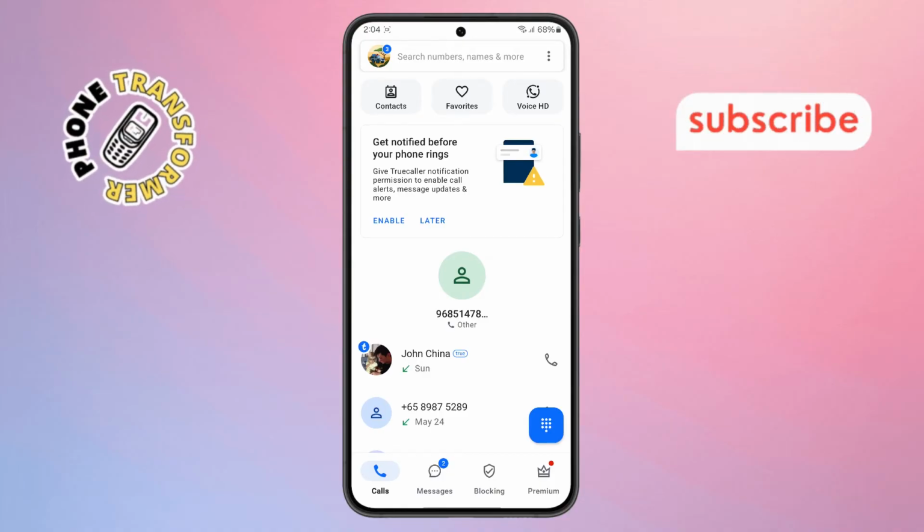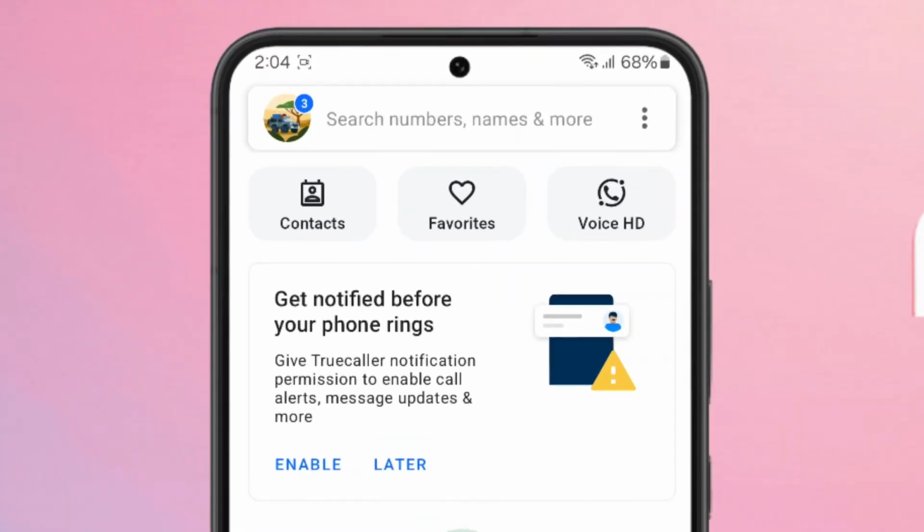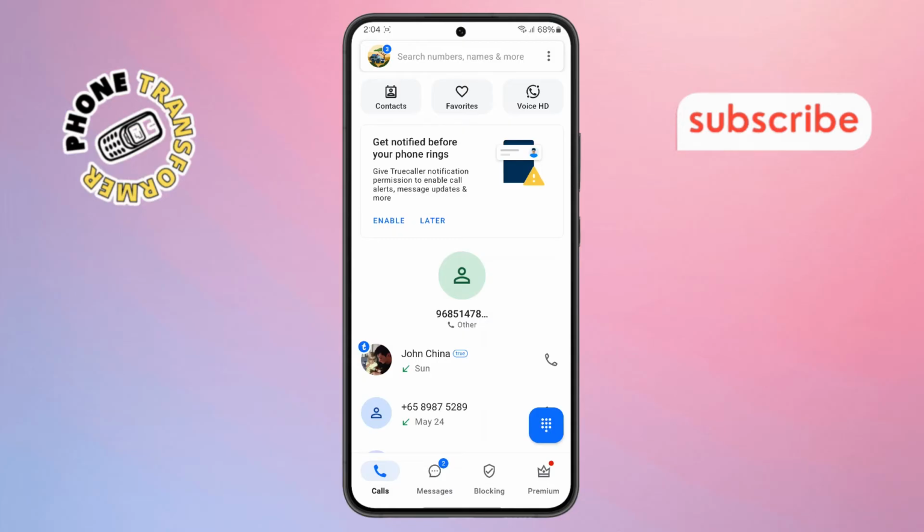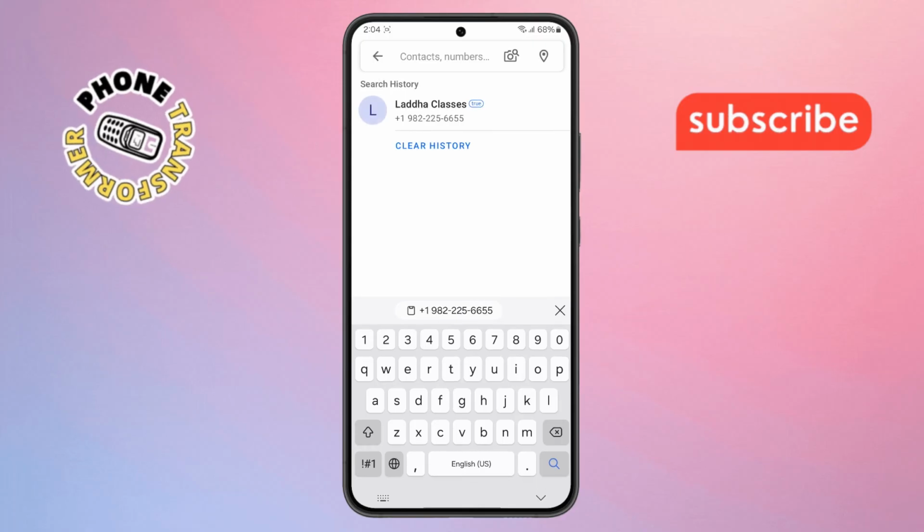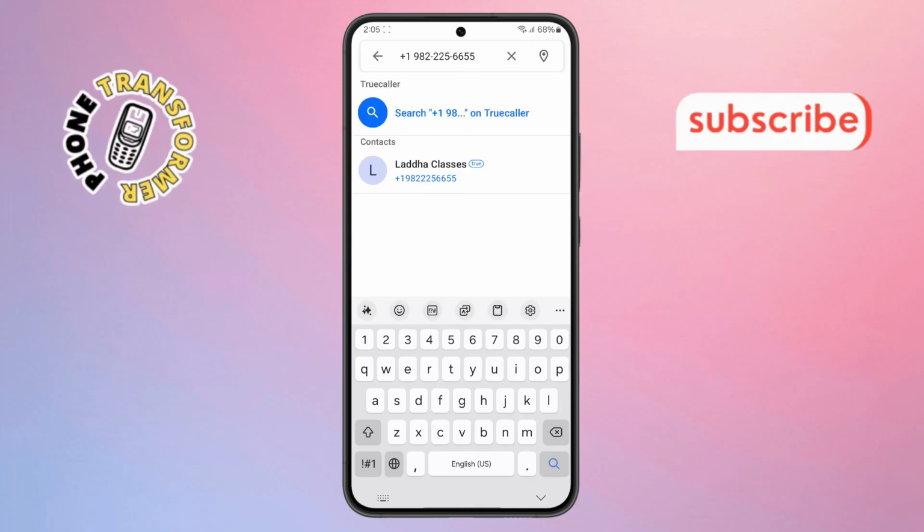Step 5. Now that the app is ready, look at the top of the screen where the search bar is located. Tap on it and then type the mobile number you want to look up. After entering the number, press search.